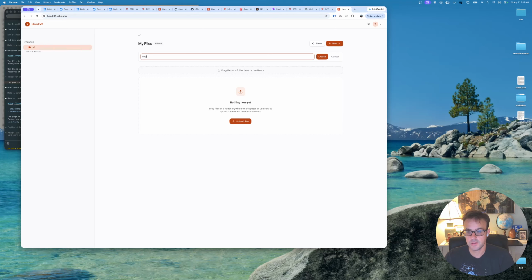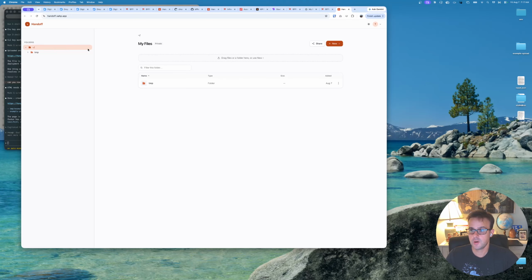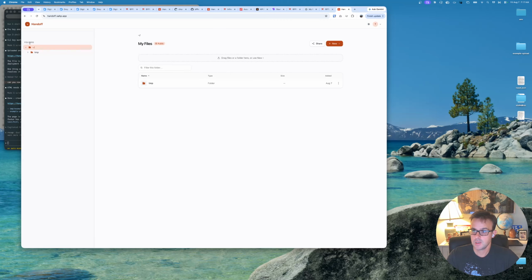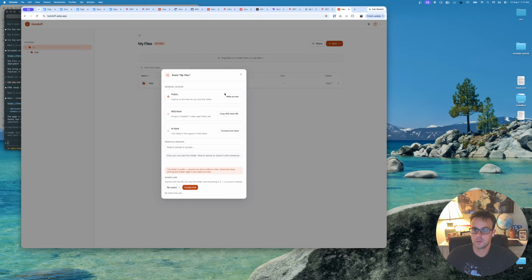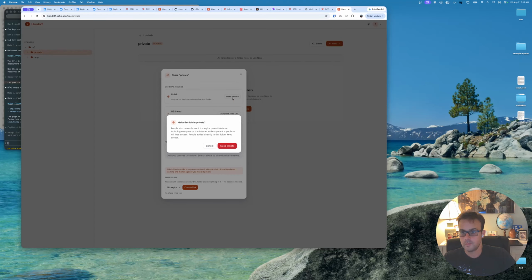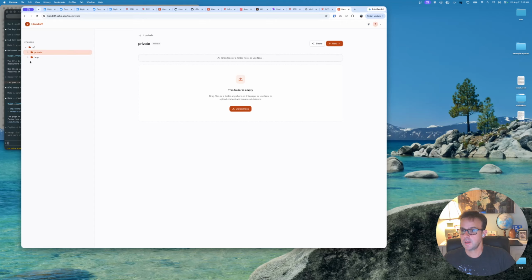Let's go ahead and create a new folder, TMP. And by default, everything's going to be private inside of your folder. You can make a folder public, and the child folders will inherit that permission. So now everything is public. I'm going to create a folder here called private, and I'll make it private. Great. So now I have a private folder and a public folder.